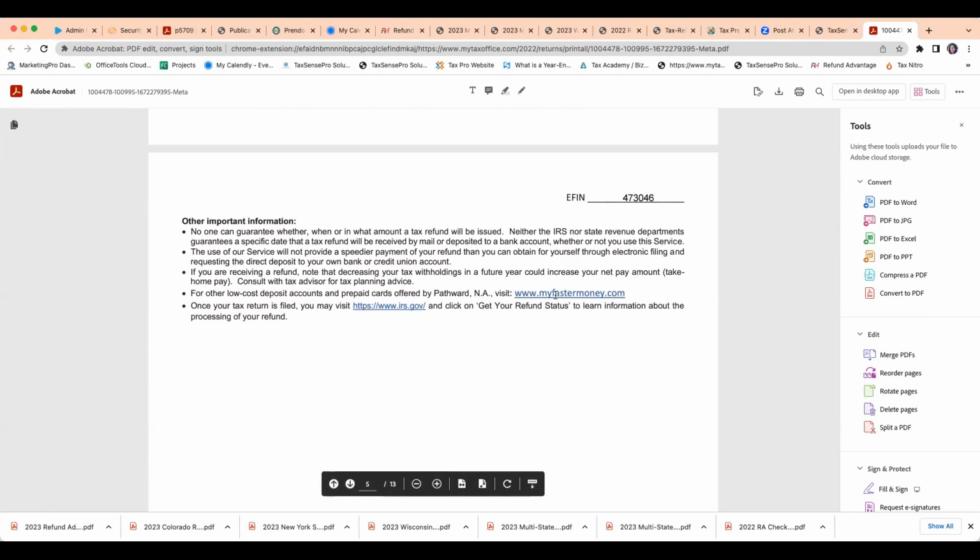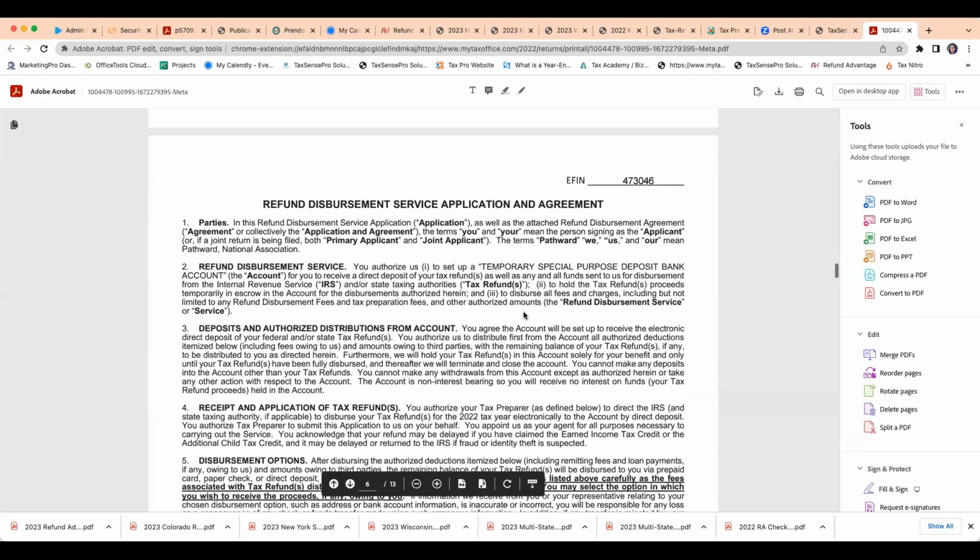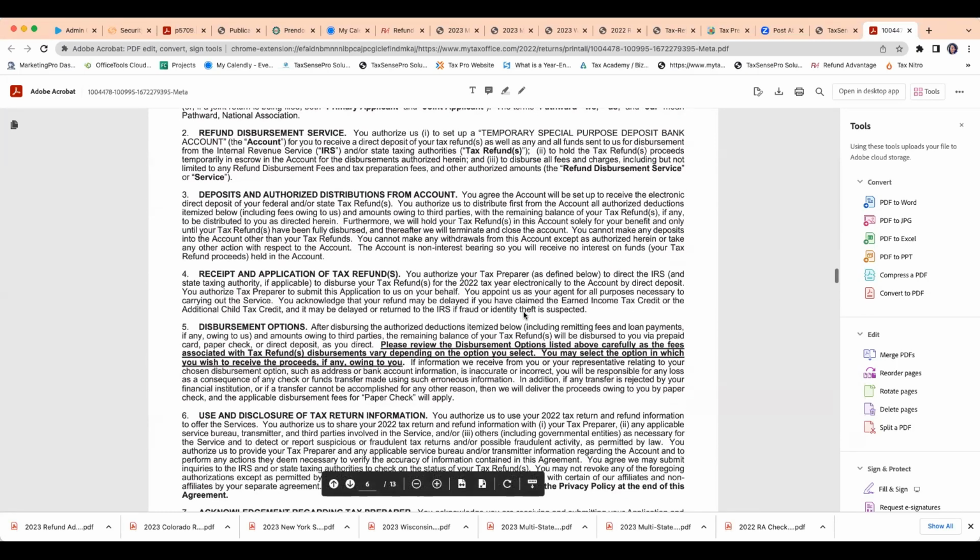And then this is where they can create an account for that debit card. This is a service application agreement.